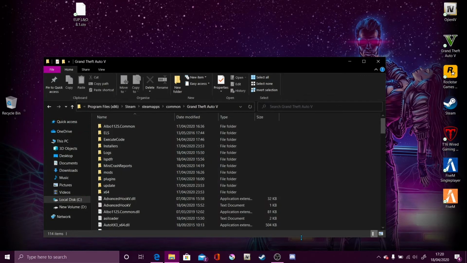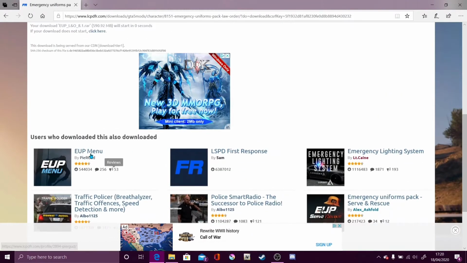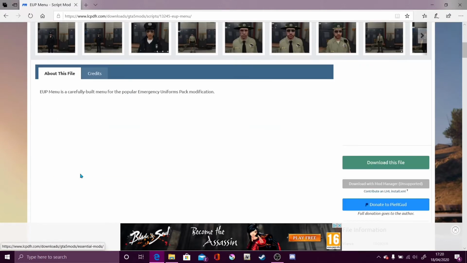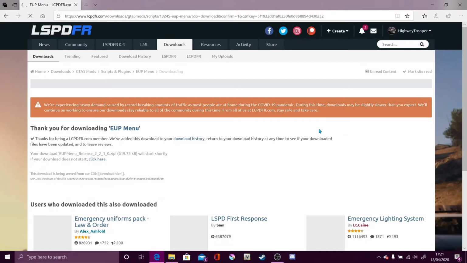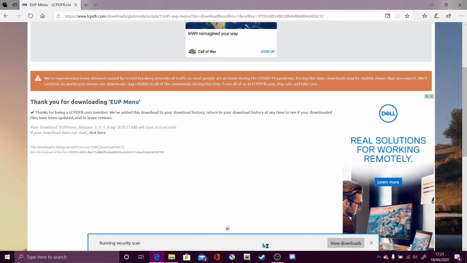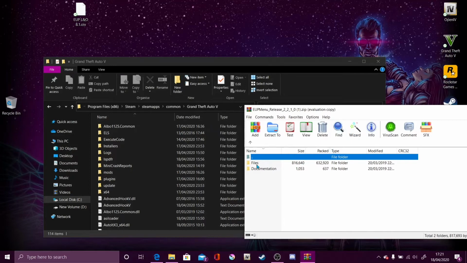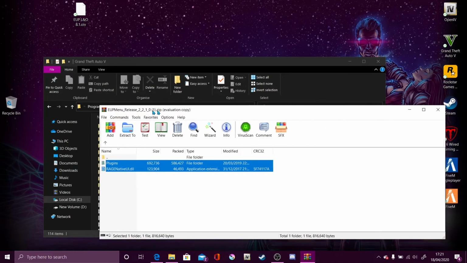Now what we want to do is install your EUP menu. So now what you want to do is click on download this file, agree and download. Open, and then here you have your files and documentation. All you're going to want to do is click on files. And then you want to just highlight both of these and drag them into your main directory. There you go. Now you've got EUP menu installed.